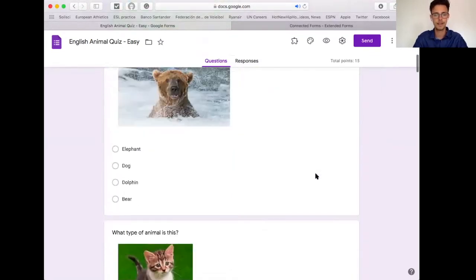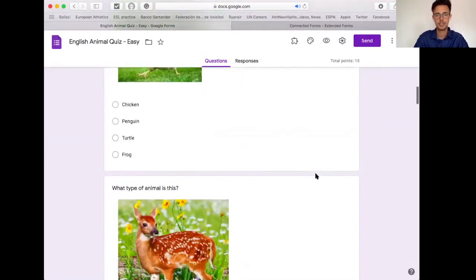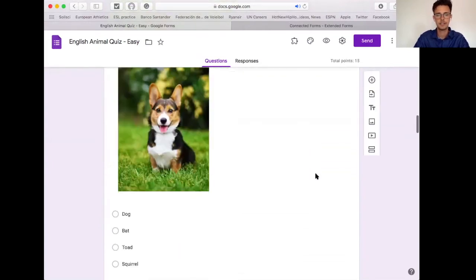This is a bird, bear, cat, chicken, deer, dog, and there's 15 more, but it's not like I put dog, dog, dog, dog. No, I had to put dog, okay? I had to put bat, toad, and squirrel. Hopefully you know those animals, but they are totally unrelated.